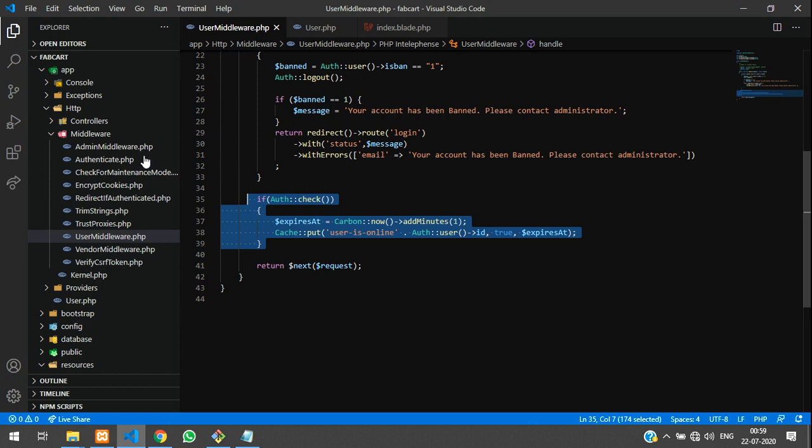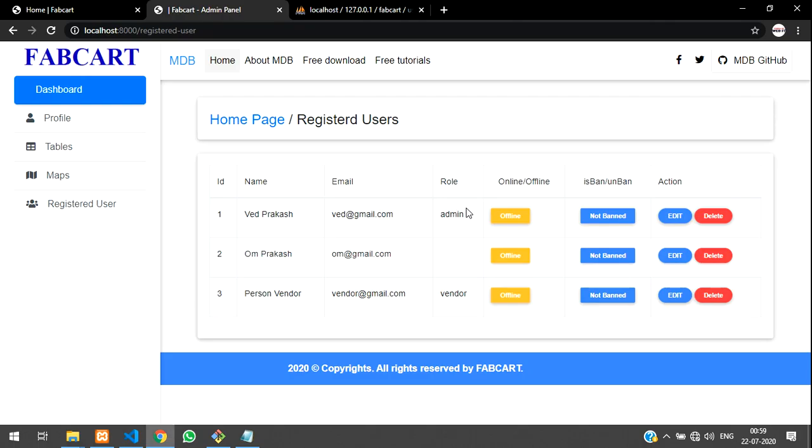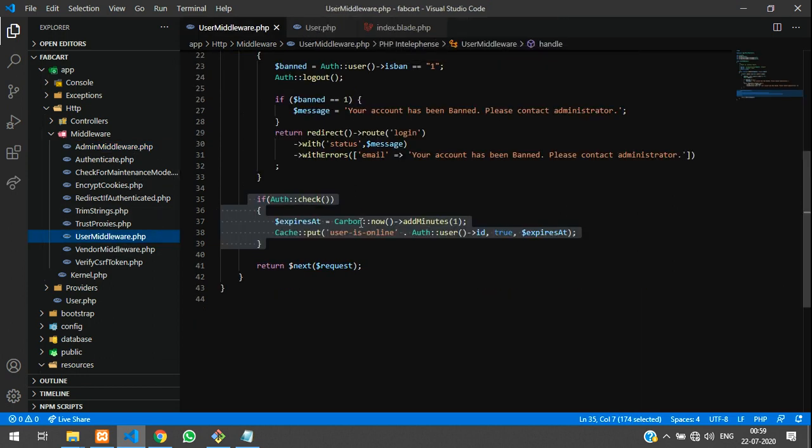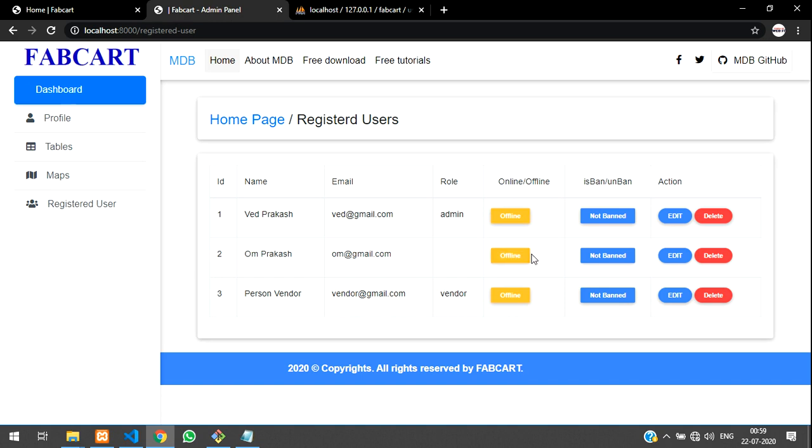Now in admin middleware, for that admin it's not showing online. So let us show only for users. We don't need it for vendors or admin. If you want, you can just copy this and include it in your admin middleware, right? So just ignore this part and we will continue to check online users.